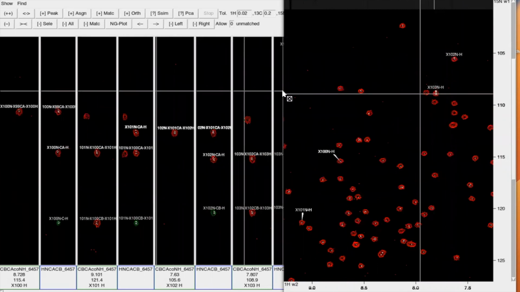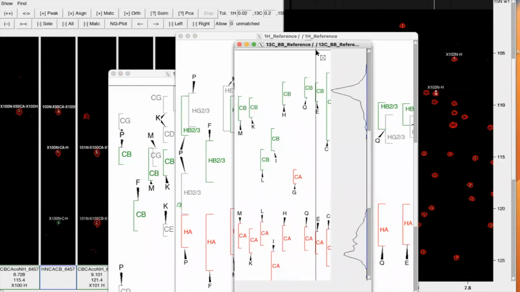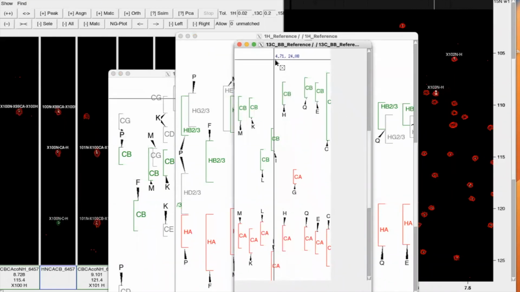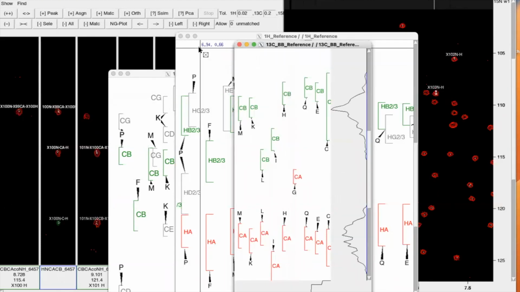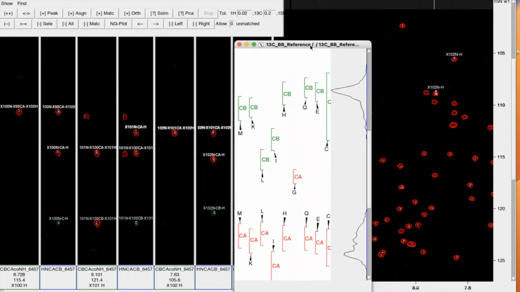You need to type IR to open up the reference graphs. Since we are doing backbone assignment, you'll just need the one that has BB, standing for backbone. I'm going to close the extra windows.